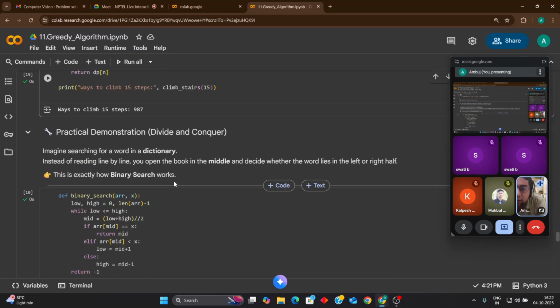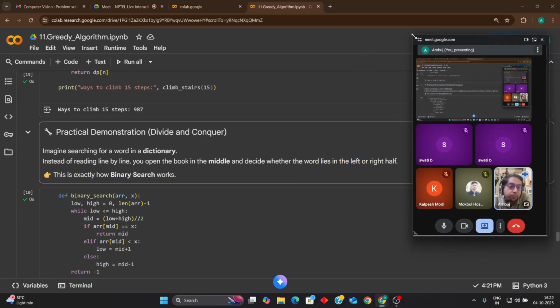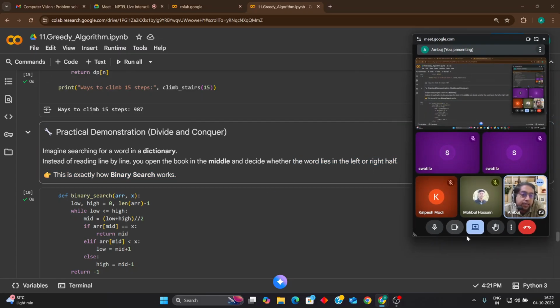Then divide and conquer. Suppose you are searching for a word in a dictionary, then instead of reading line by line, you open a book in the middle and decide whether the word lies in the left half or right half. This is the same approach which is there in sorting also. So the same approach we are just trying to build up here, similar to our sorting approach.